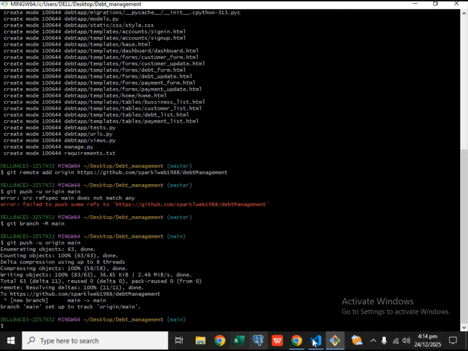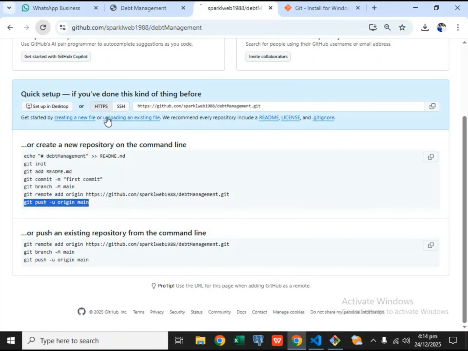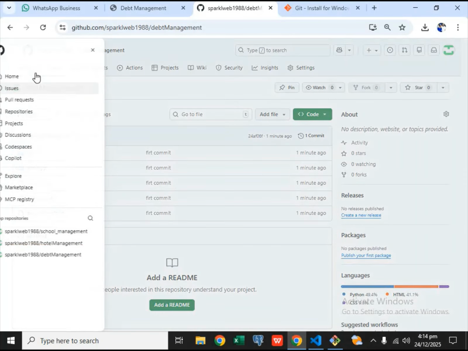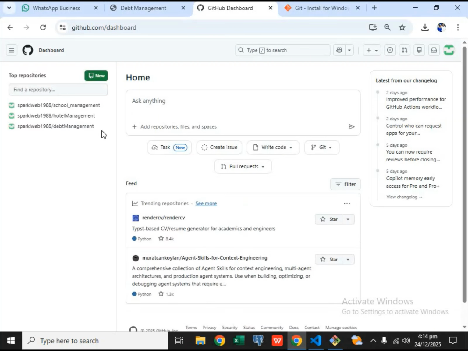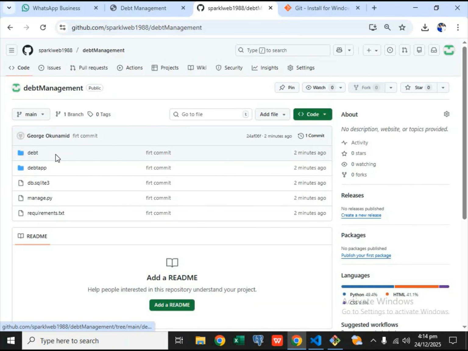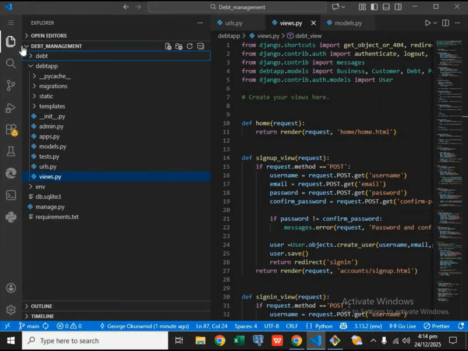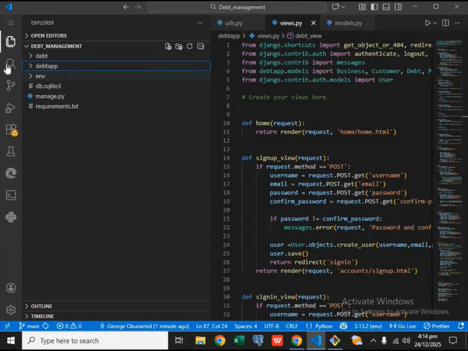So let's go ahead and refresh our GitHub. So as you can see, we successfully pushed our Django project into our GitHub account. So this is what we have. We have the debt database, the debt app. We have the SQL database, manage.py file, requirements.txt. If I come here as well, you're going to see all the files. Let's see the files. So we have debt, the dev app, we have manage.py and requirements.txt. So the same thing we are having here.